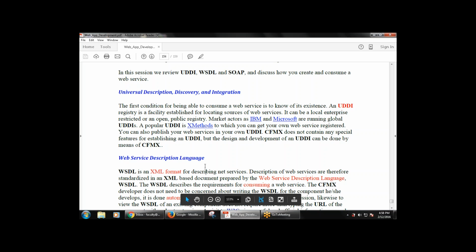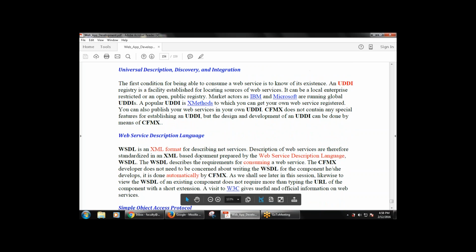This is a language based on XML, the Extensible Markup Language, which is a format for describing web services. The descriptions of web services are therefore standardized in an XML-based document prepared by WSDL, the Web Service Description Language. It describes the requirements for consuming a web service.